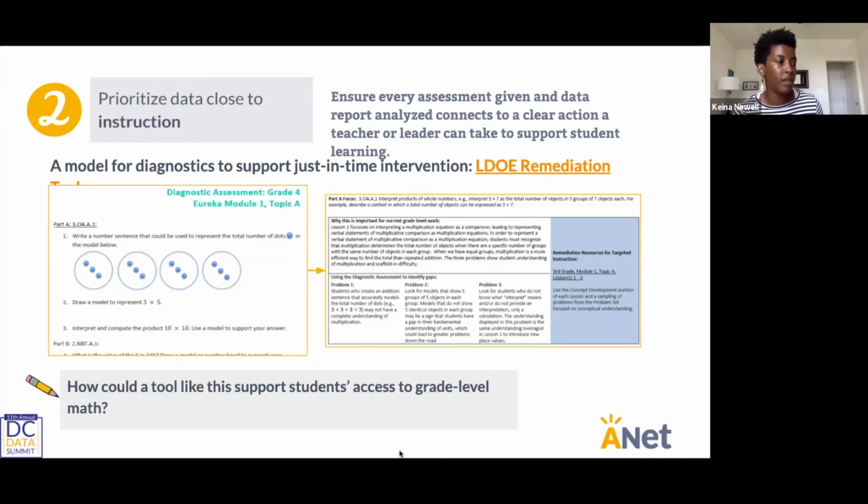So I see Maria's talking about their teaching will be targeted based on the diagnostics made by teachers and differentiated based on students' needs, student-specific needs.